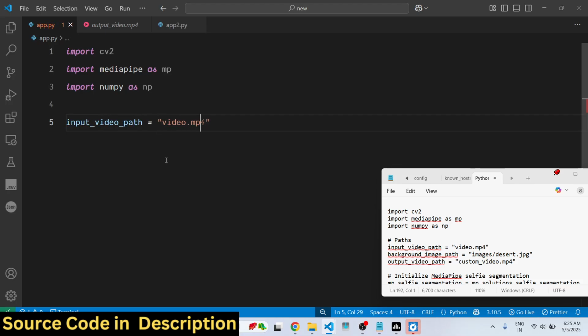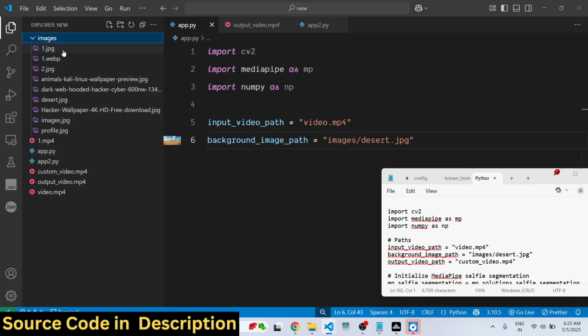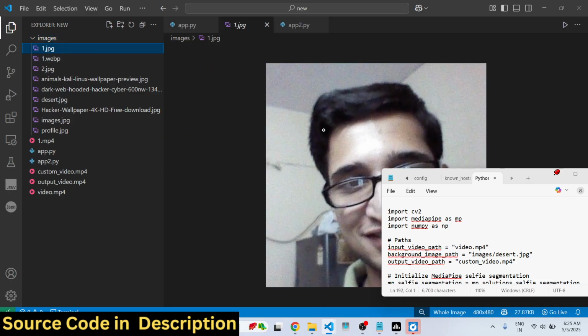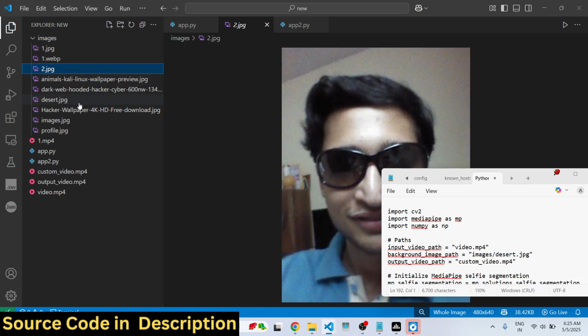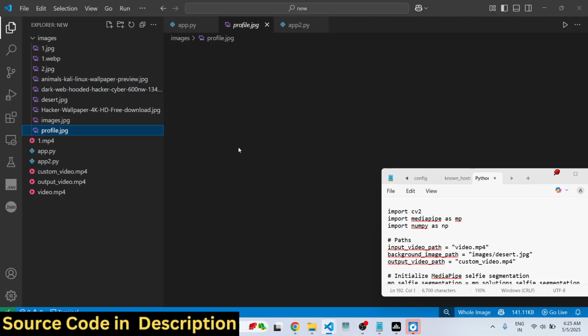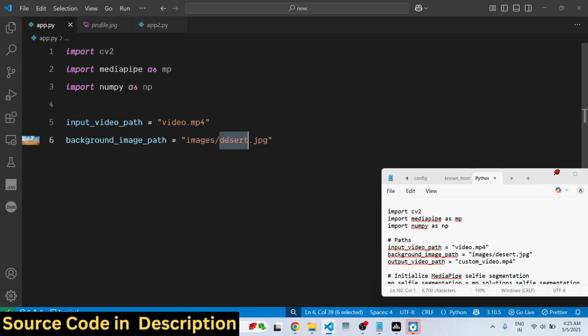Our video is available in the same directory. And then here we need to specify the background image path. This is present inside the images folder, and we are taking desert.jpg. We can take any image, for example, any other image. Let me take profile.jpg. So let me change this to profile.jpg.